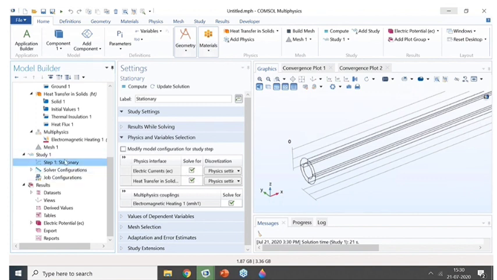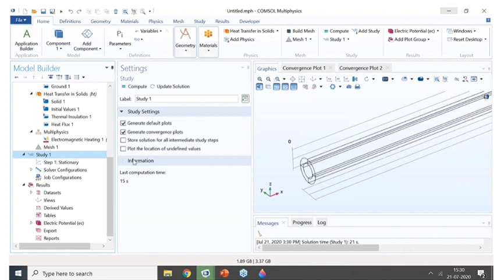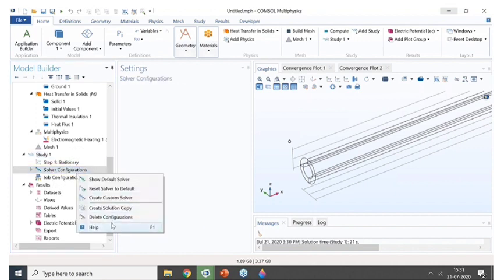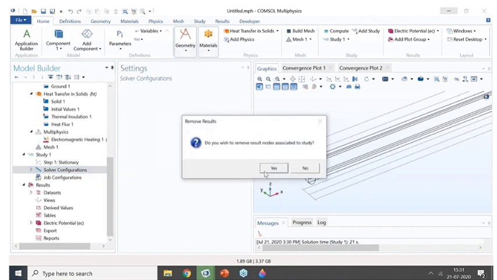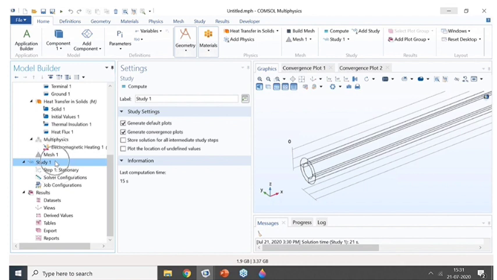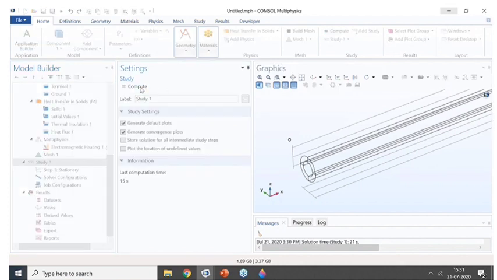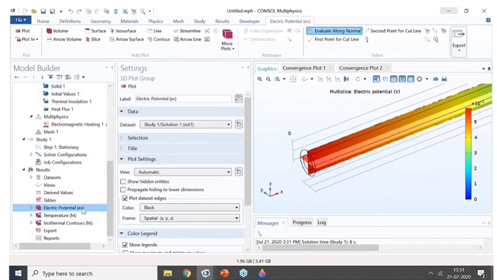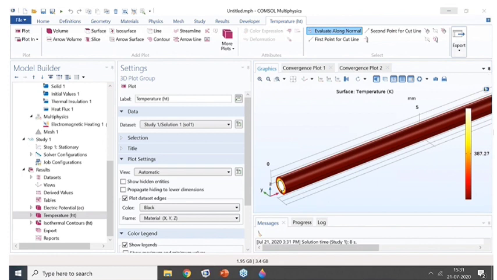If you want the temperature plot to also come, just right click on solver configuration, delete configuration, and delete all the configuration, right? Just say yes, and then go to Study 1 again and compute. In this case, you will see not just the electric potential, but also the rise in temperature. So you see the electric potential plot and the temperature plot also.